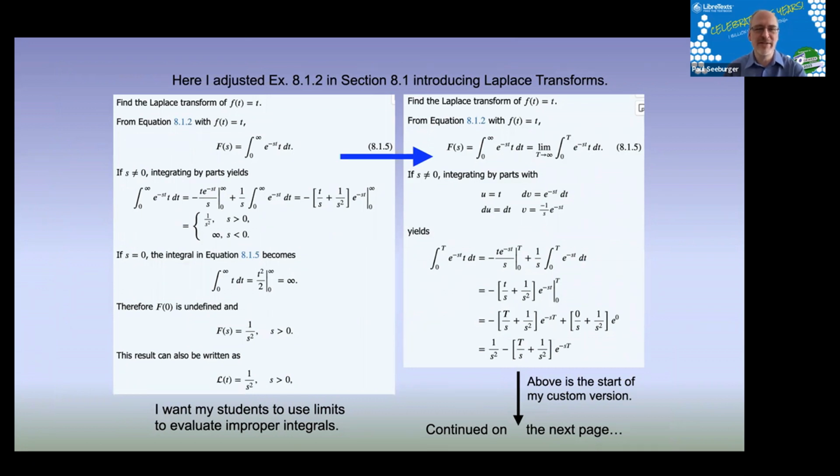As you can see on the left side, somehow my cursor is not showing up for me on my PowerPoint, but you can see in the middle there that the improper integrals, instead of having a limit, have just been evaluated like a fundamental theorem of calculus directly at infinity. And this is something I don't want my students to do.